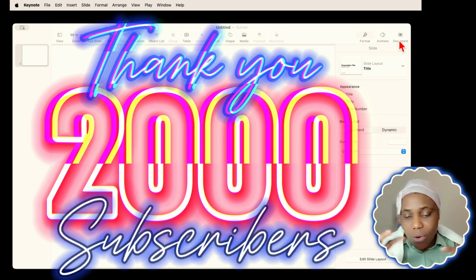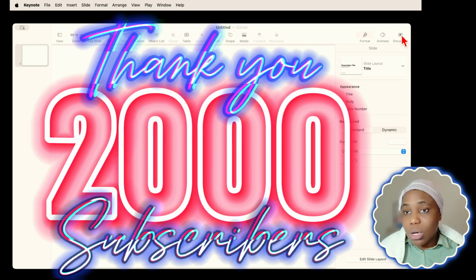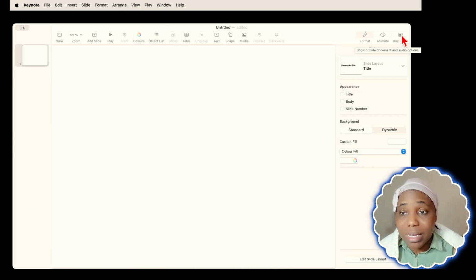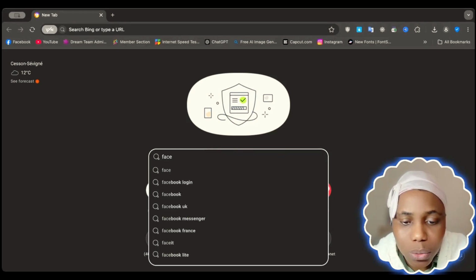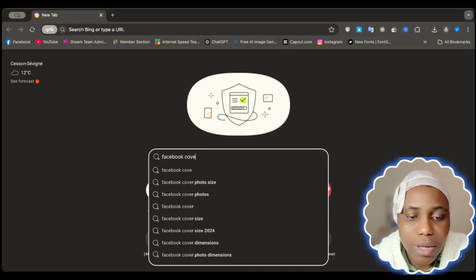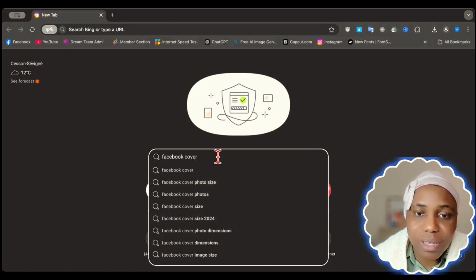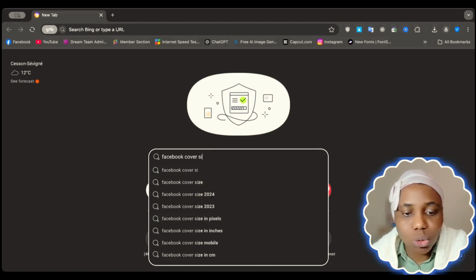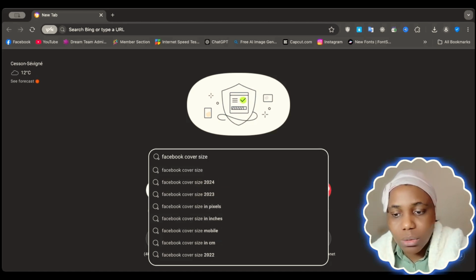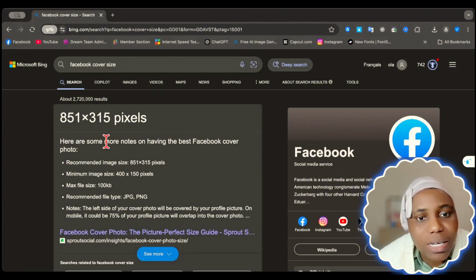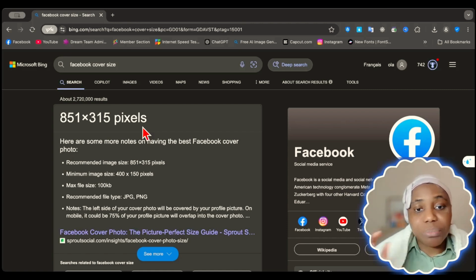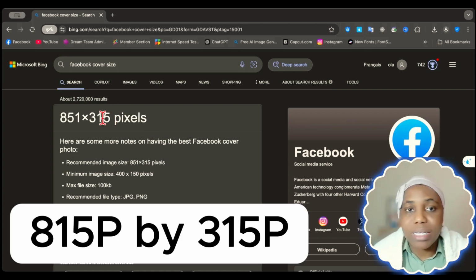The size of Facebook is what I want. So I'll go into my Avast, which is my Google, to go and look for my Google Chrome and look for Facebook cover size. Okay, Facebook cover size. That's what I want to look for, so that I can know the size that I need. So you can see here they said, here are some notes on Facebook cover. Recommended image is very important that you know this number. Okay, that's what I'm showing you.